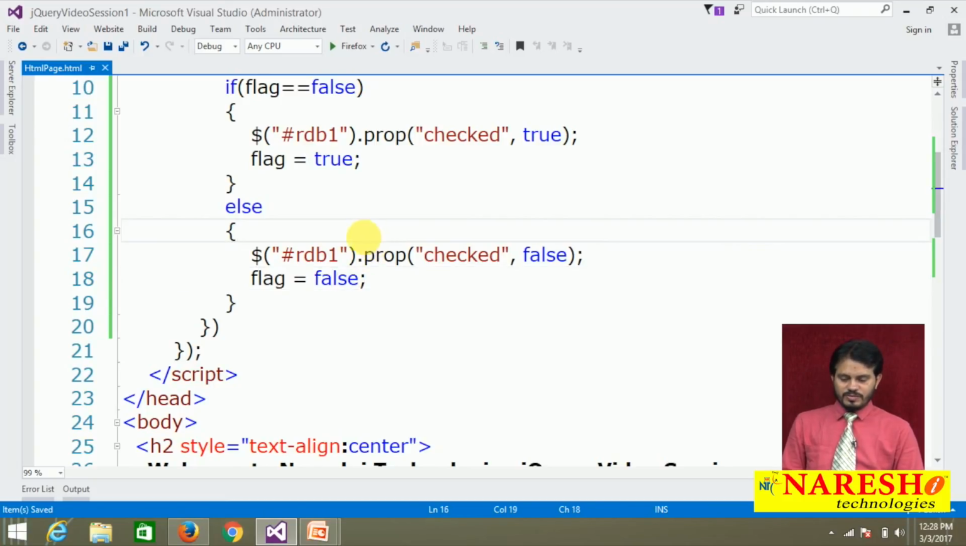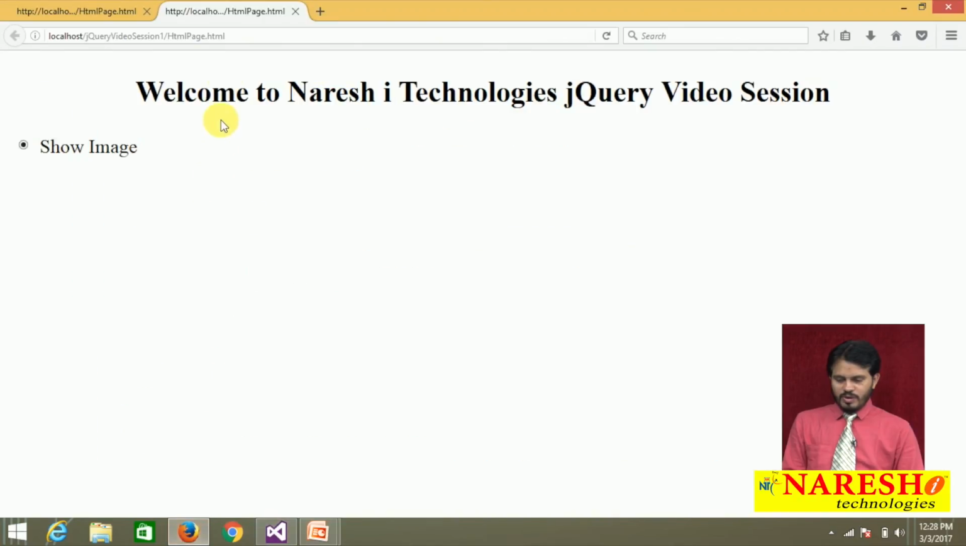So save it, come to the browser and refresh the page. Right now the radio button is not checked, and by default the flag is false. If I click on that, the click event is going to fire. Checking flag equals false? Yes, false equals false. Then this radio button must be checked and the flag reset to true. So click on that, and it is going to be checked.